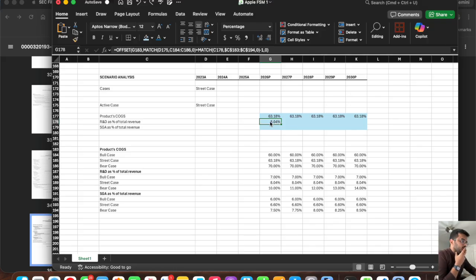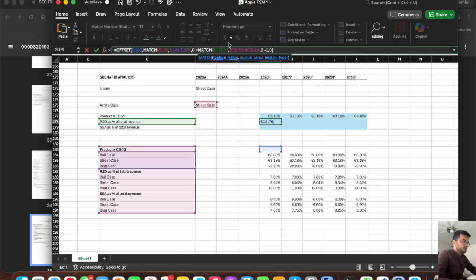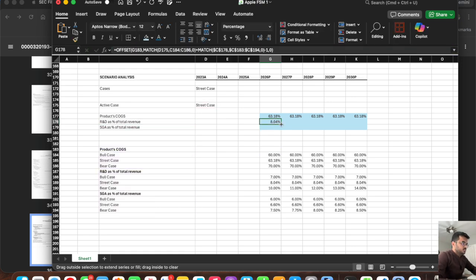Nothing works. Why? Okay, I put the anchor in C178. This should be anchored. Okay, this should be an anchor number. Then if I pull this in, now again it's not working. C178 and then 183 to 194.